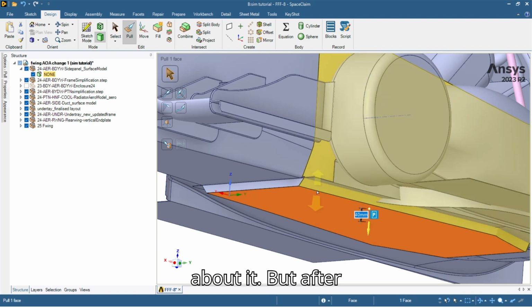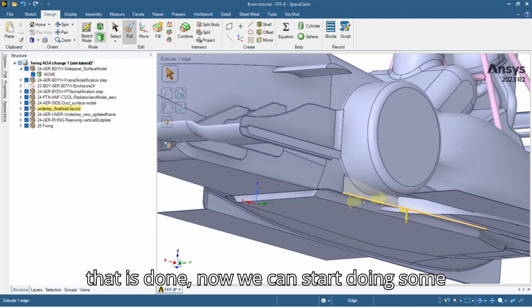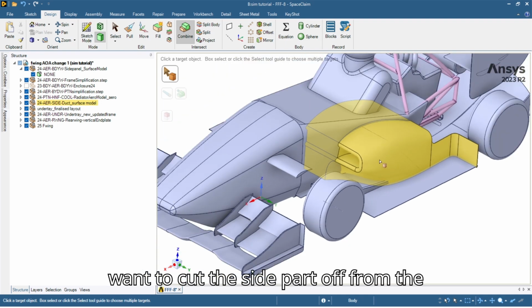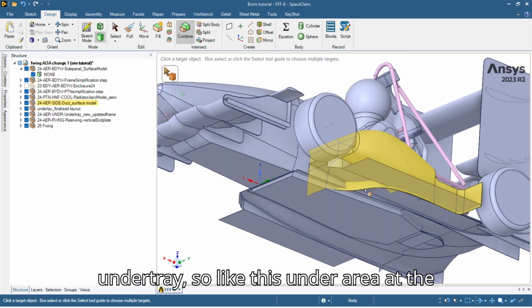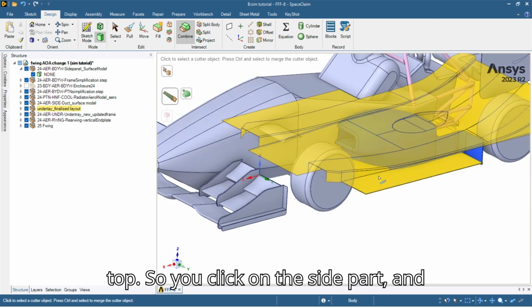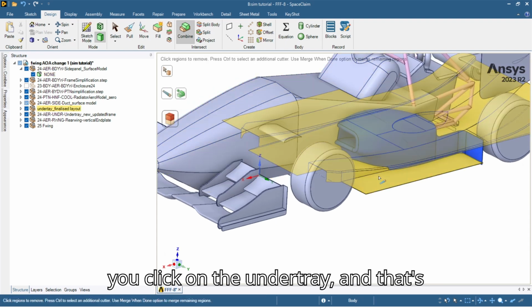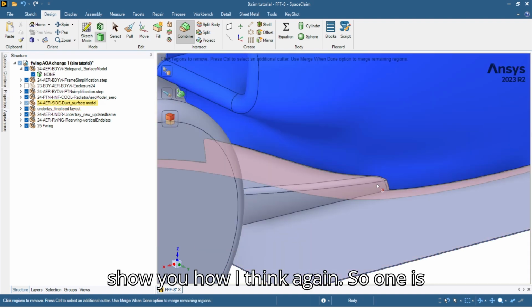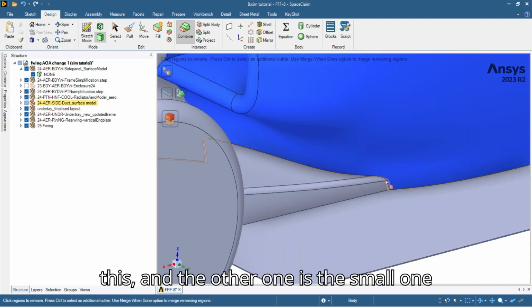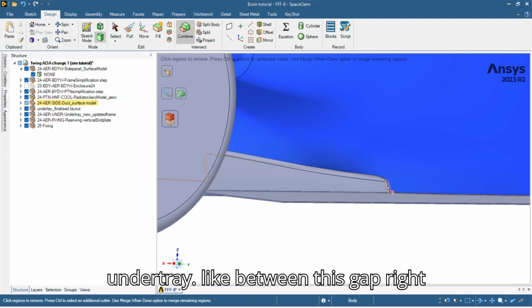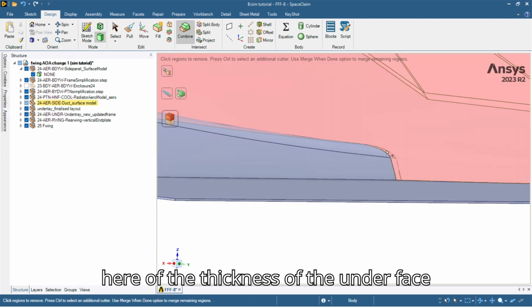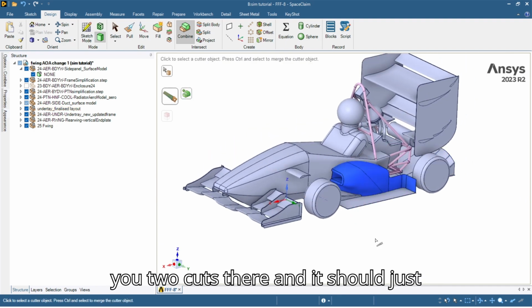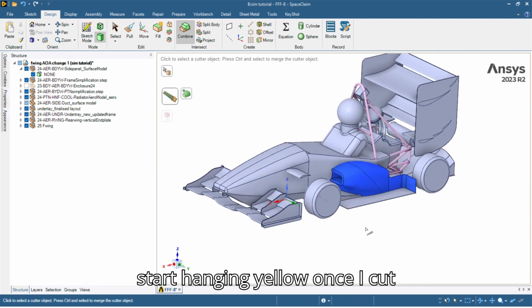But after that is done, now we can start doing some cutting. Over here, first off, we want to cut the side pod off from the under tray, so like this under area that we saw. You click on the side pod, and you click on the under tray, and that should let you delete two parts here. One is this, and the other one is a small one right here. It's literally between this gap right here, of the thickness of the under tray. So you delete that too, and it should just be two cuts there, and it should start turning yellow once you cut everything out.